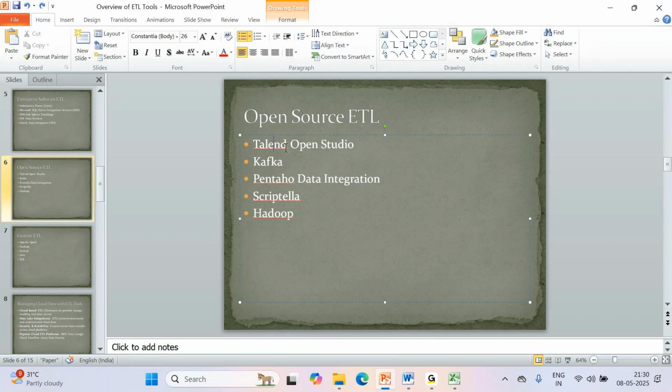Talend Open Studio is an ETL tool which is also being used majorly, but due to some security concerns, as it is an open source tool, some license issues and security breaches might happen. That worry will always be there with the business. So they choose Informatica, but Talend is no less. Same with Kafka, Pentaho Data Integration, Scriptella, Hadoop. These are all open source tools. Some of them have some features, others have other features.